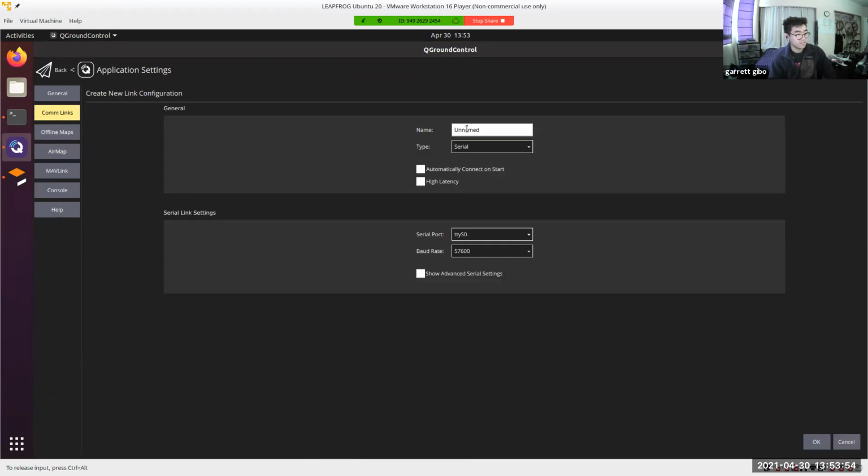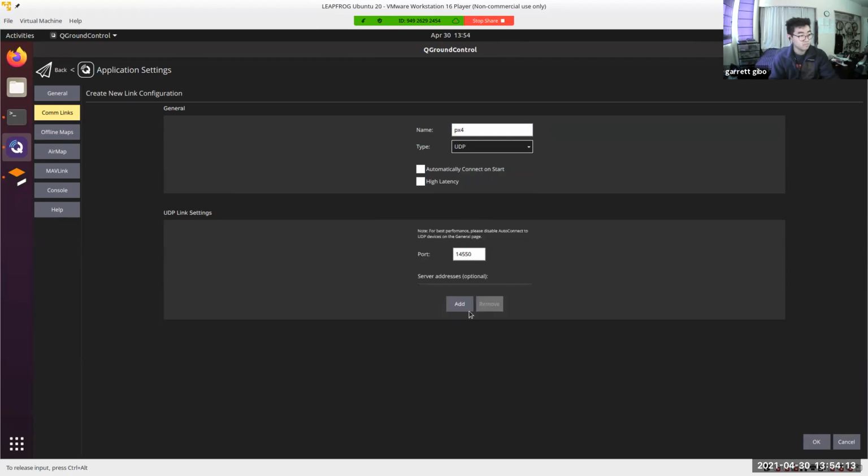So you're going to want to add this. I'm just going to call this px4. Serial connection is if you were actually using the real hardware, then it would be an actual serial connection. For us, the communication over simulation and just in software is actually using a UDP connection. I believe this default port should be fine.